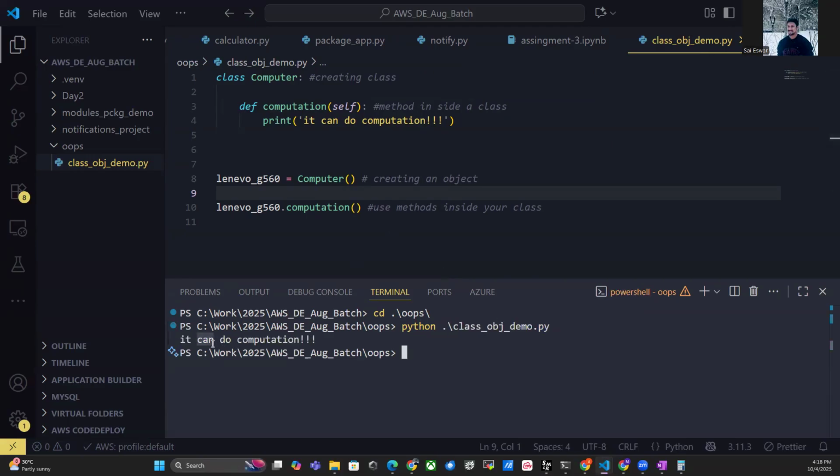What is it giving, guys? See? Now, when I'm actually calling my Lenovo computation, it is working.